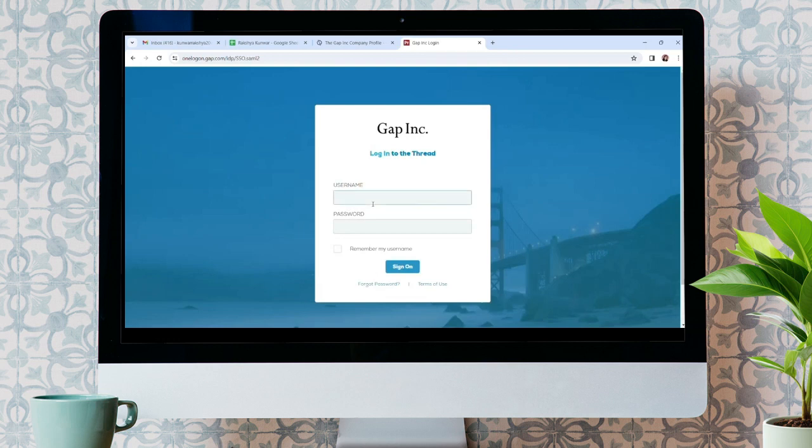And over here, enter your username of the account. And over here, enter your password. You can click on Remember My Username if you are using your private computer to stay logged in. But if you are using a public computer, I do not recommend you to do this. Once you do that, click on the Sign On button. You should be able to log into your Gap Incorporated employee account.